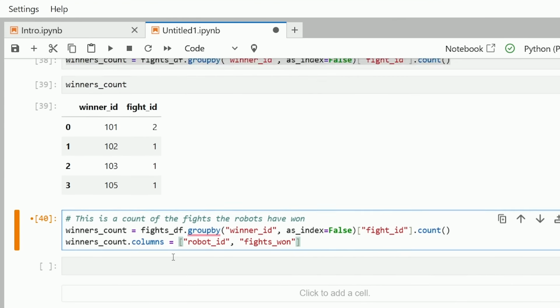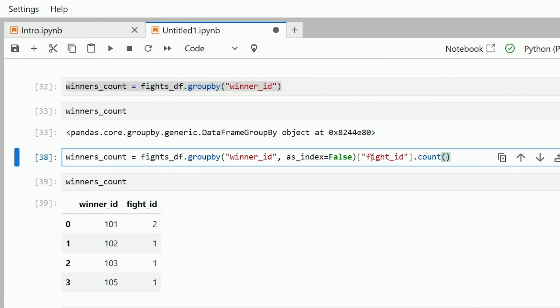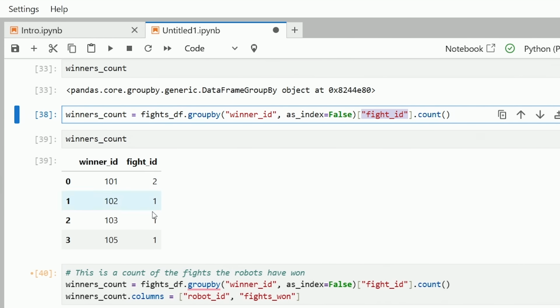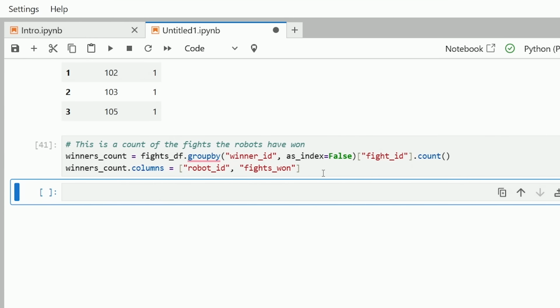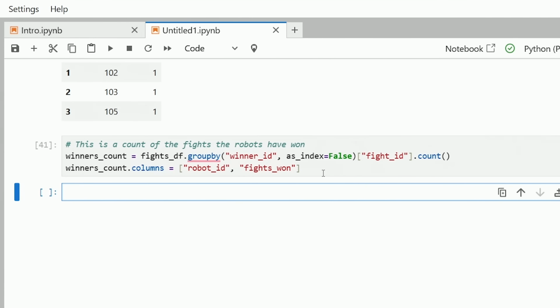And that's something to notice here as well. When we counted the amount of fights that were won, it kept fight ID as the name of this new column that we created. And of course, this is not the fight ID any longer. This is a count of the amount of fights that the robots have won. So this is going to fix that issue for us. So we have robot ID and we have fights 1. I'm going to execute this, press enter to enter back into this code cell below it.